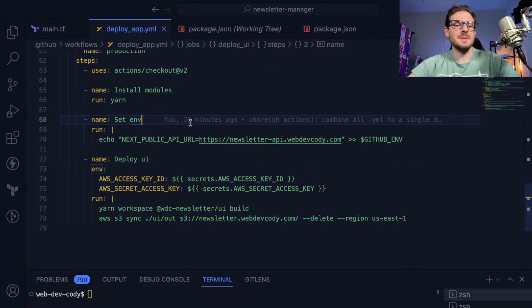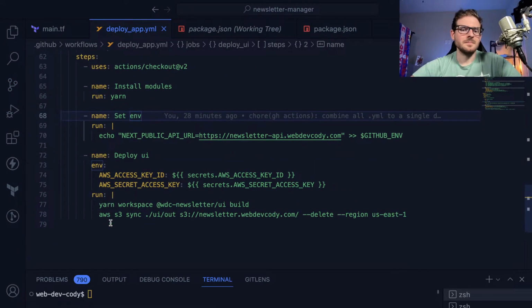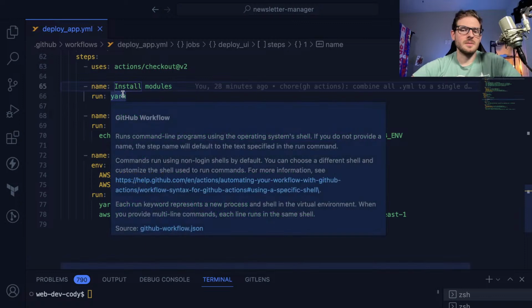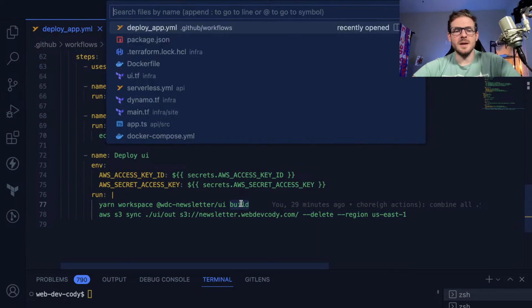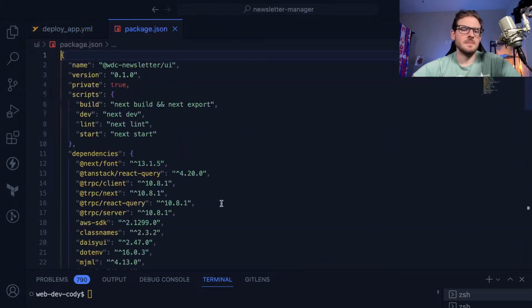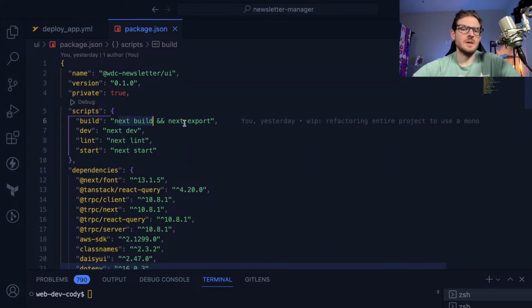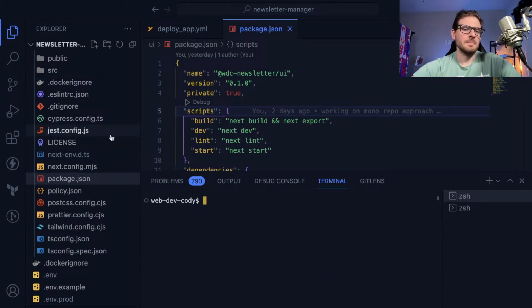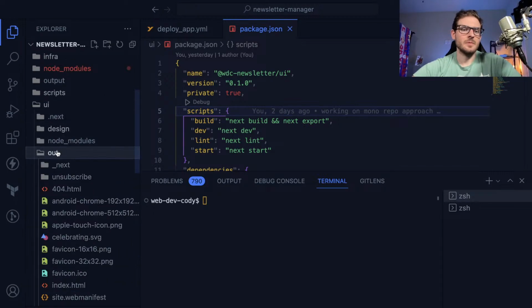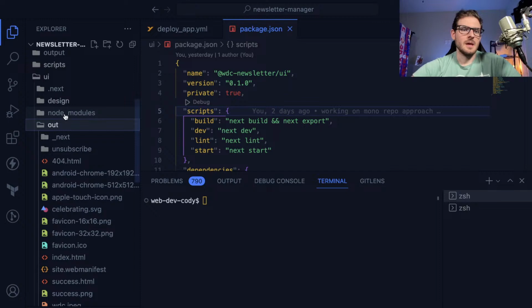Maybe I forgot to run npm run build. So here, this is where I deploy the UI. I install Yarn. I set up my API endpoint. And then I do a Yarn workspace newsletter UI build, which if I go to the UI package.json, I have a build script which runs next build and next export. And when I run that, that creates an out folder, which has all my Next code.